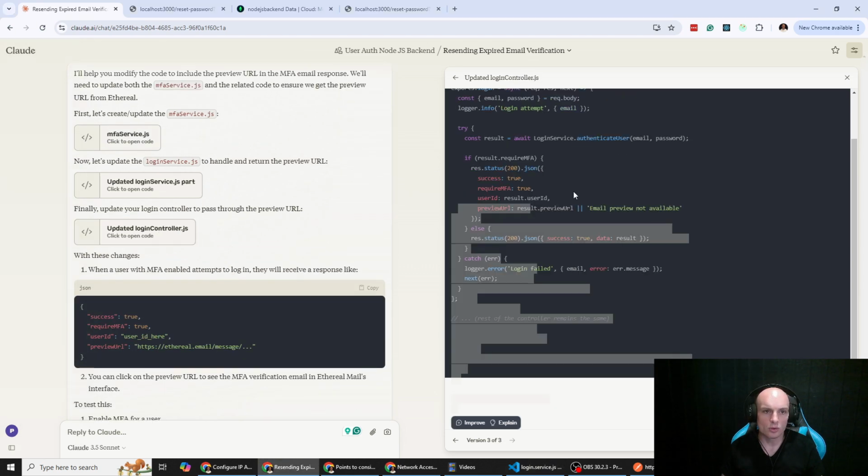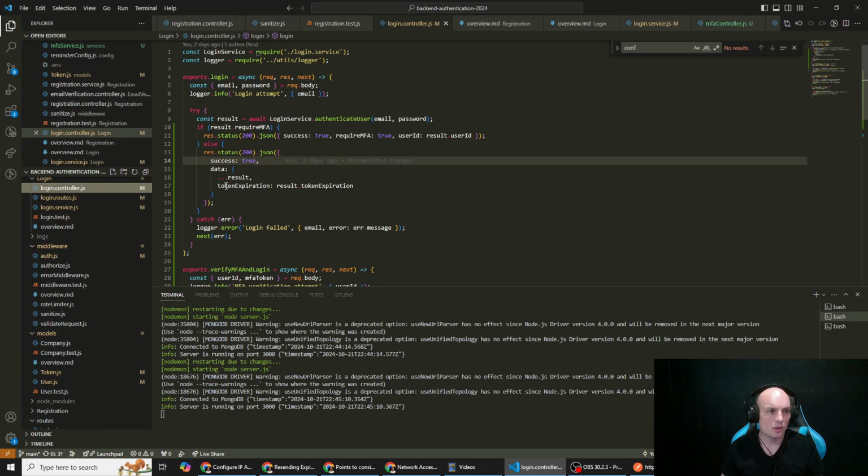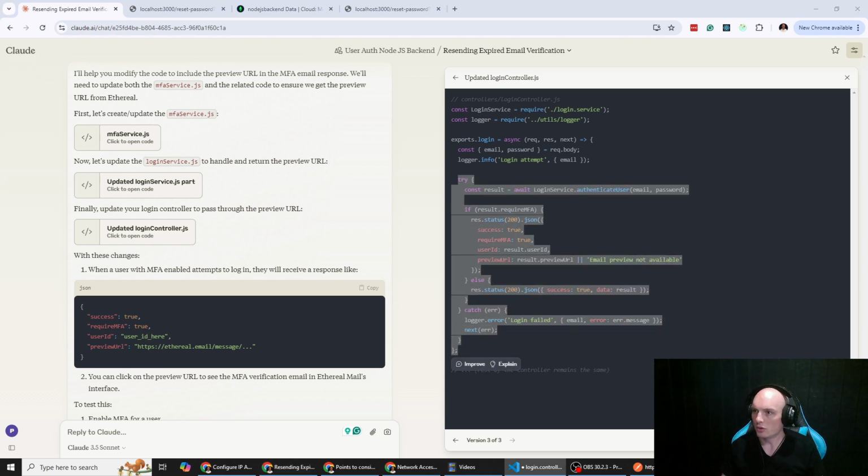Okay, and then in our login controller, we just need to update what is sent back. So in this block of code, what we currently do is return the token expiry and the result, which comes off of result.requireMFA. But we need to update this to also pass in our preview URL. We're updating a few other things too. And they've wrapped it in, okay, yeah, and there's an extra else. Okay, cool. So, paste that.